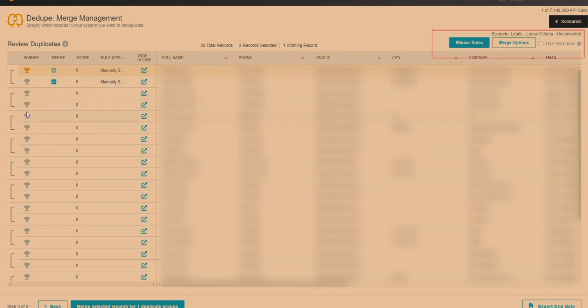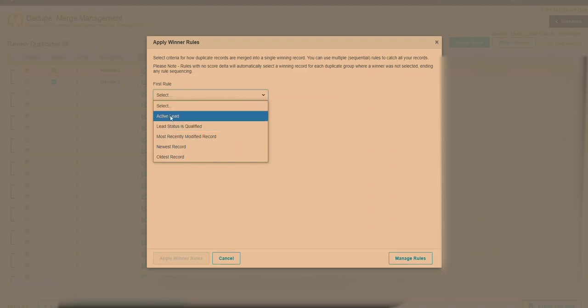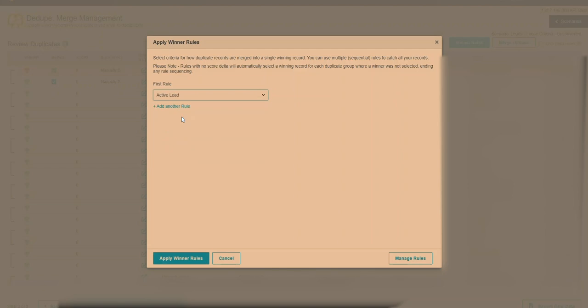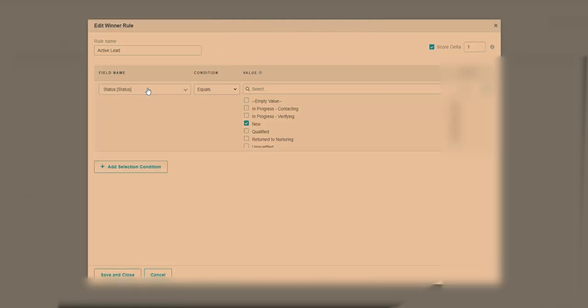Now, once you click on the winner rules button here, you will notice that you have a lot of rules preloaded. So active lead status is qualified. So again, DemandTools is trying to help you out with the rules that they think apply for most businesses. So you can start with one, and you can also make tweaks as needed. So maybe active lead in your case is something else completely different, maybe a different field. Then you can go in and edit here by saying, for me, status equals qualified or something else, nurturing. Whatever it might be, you can change that.